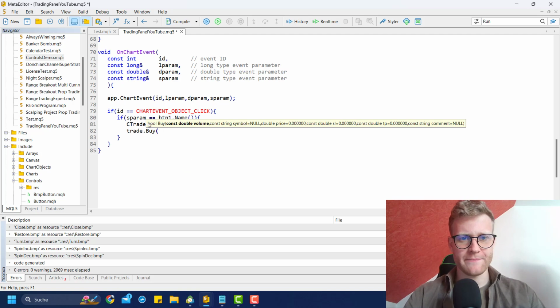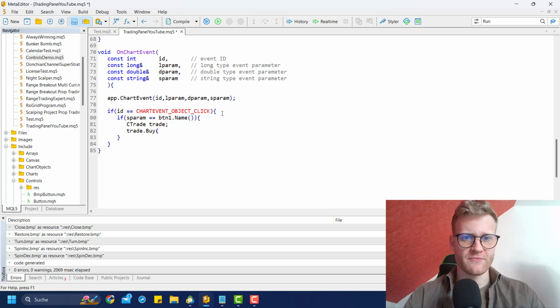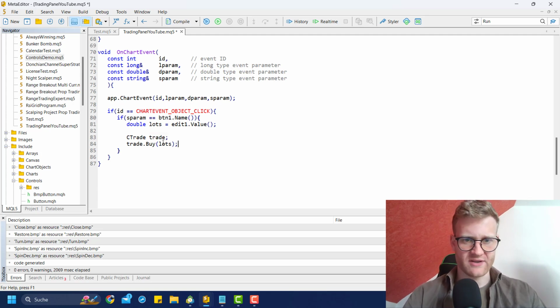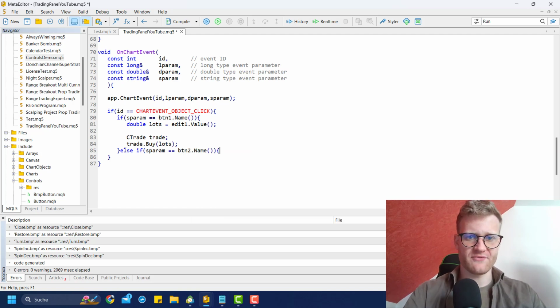and then we can use this to just buy. The volume can be taken from the edit, I think. So we can just say double lots is equal to edit 1 value, which will give us the value of the edit. And then we can use the lots here. We will just use the current chart symbol and everything. And we won't change a lot here. This is not about opening and closing positions. This tutorial is about how to build a graphical panel and interact with it.